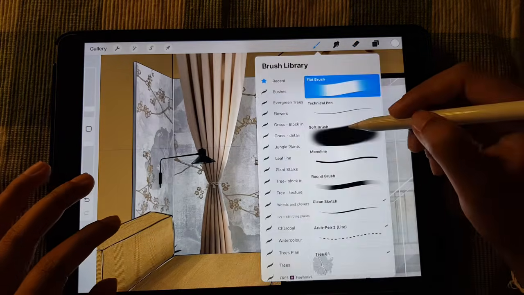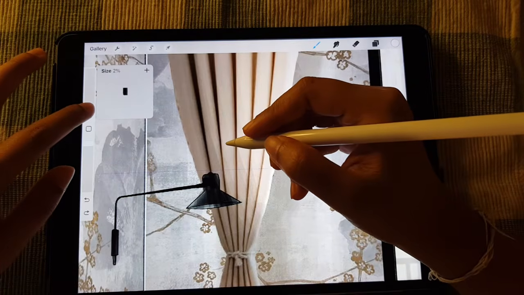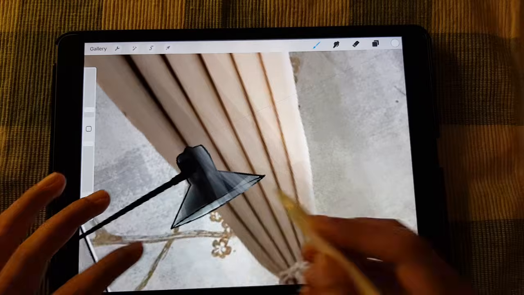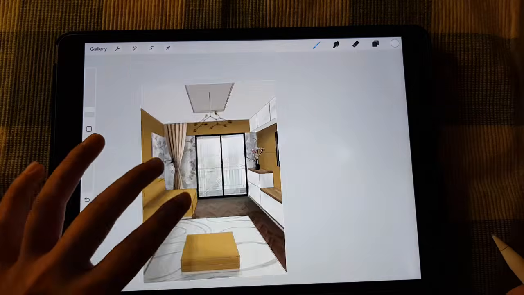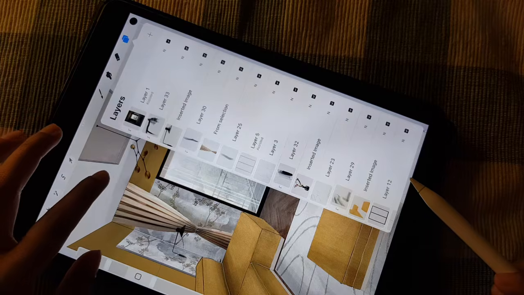So any image can drastically change, or you know, we can give it this 3-dimensional kind of effect just by using shadows, you guys. So that is it. We have finished with the sketch.